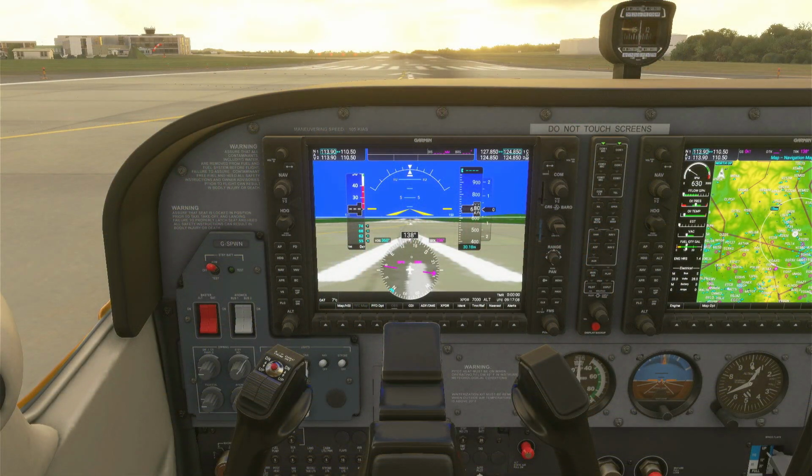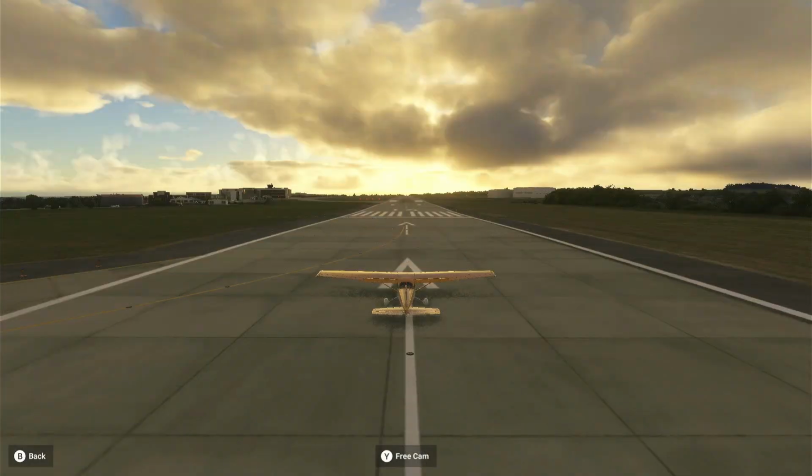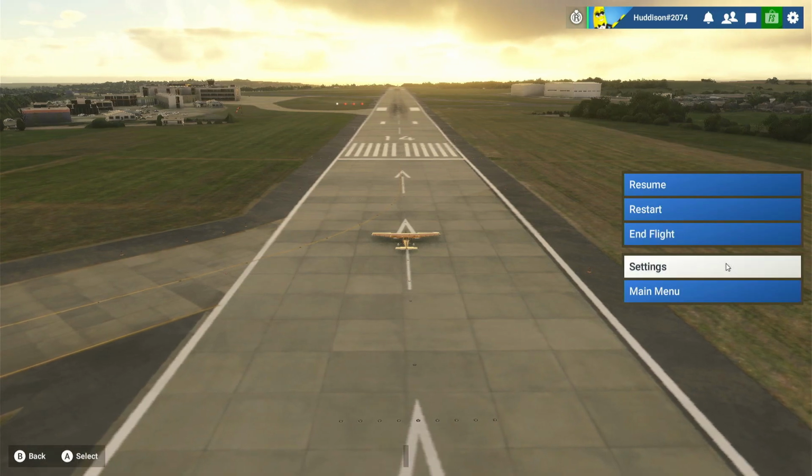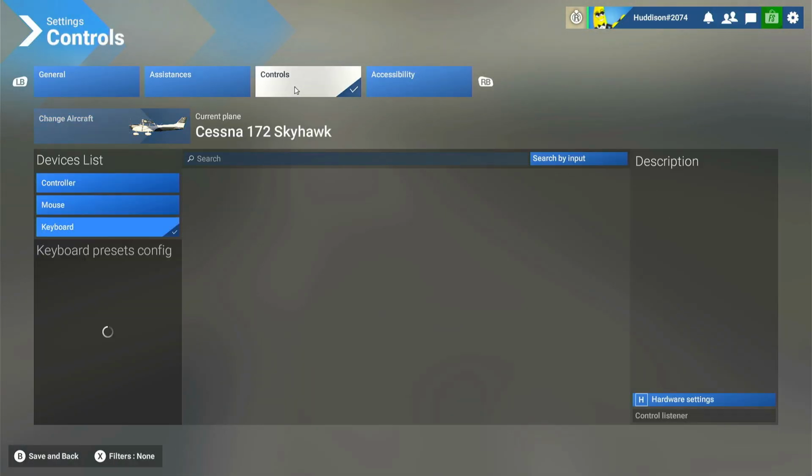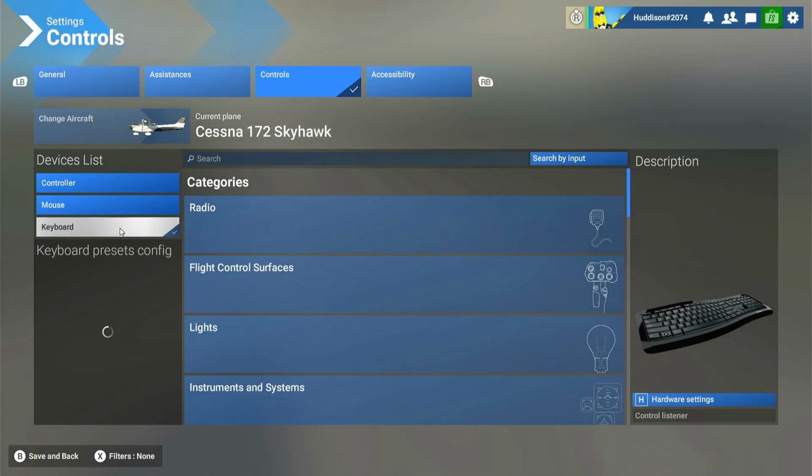Okay, so I'm set up at Leeds Bradford Airport. Any old airport will do for this test. One thing you must do though, if you go to settings, settings and controls. So just in settings, controls, make sure you've got your keyboard selected.